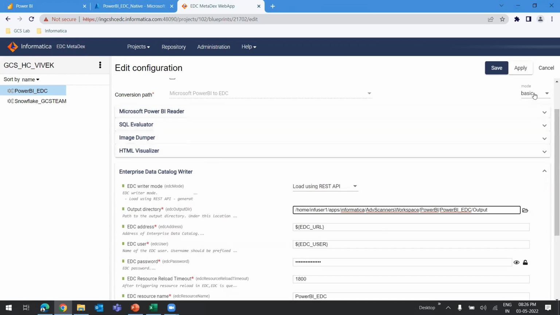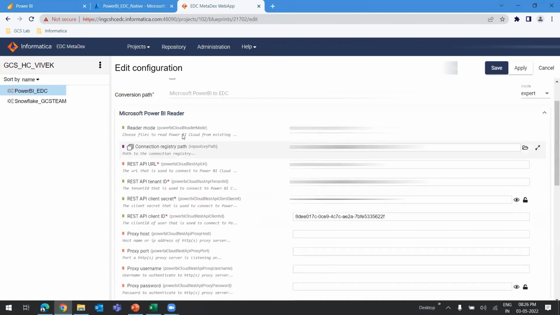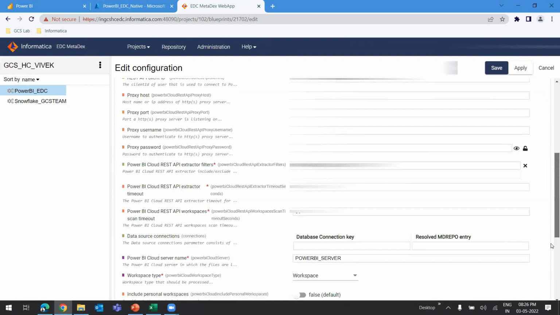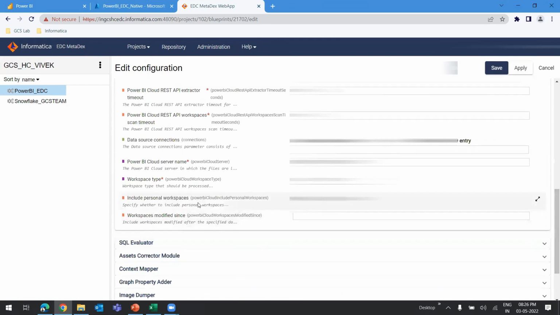If you notice, right now we have selected only the basic mode. We can also go with the advanced and expert mode, and a few other options will be visible. If I select the expert mode and go to the Microsoft Power BI reader, I can see a bunch of other options, right? One useful option is basically include personal workspaces.